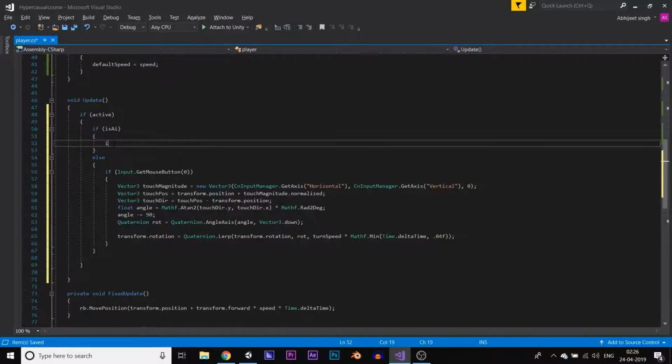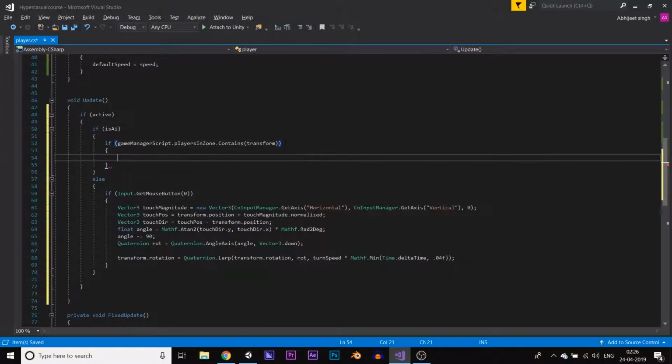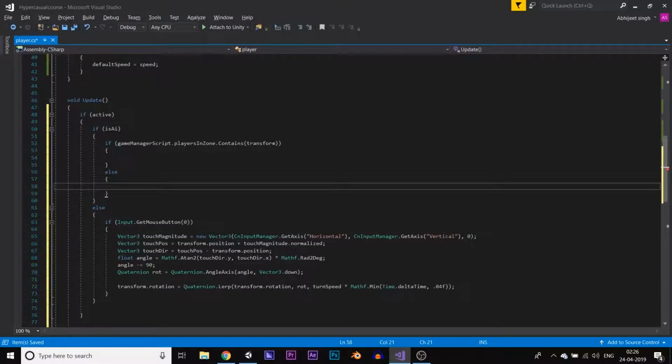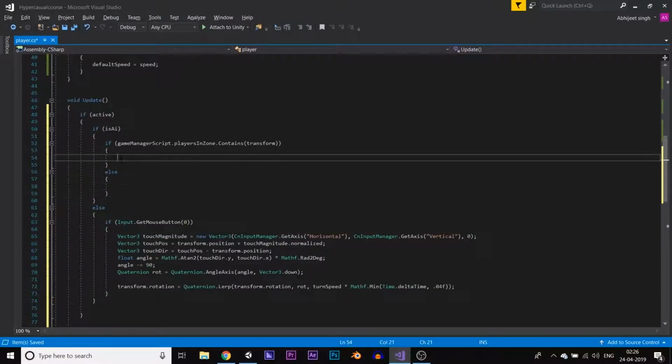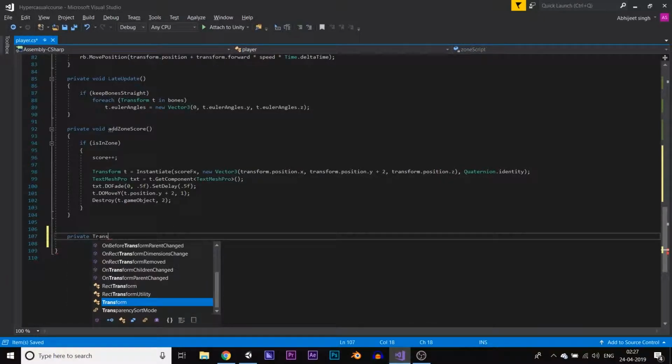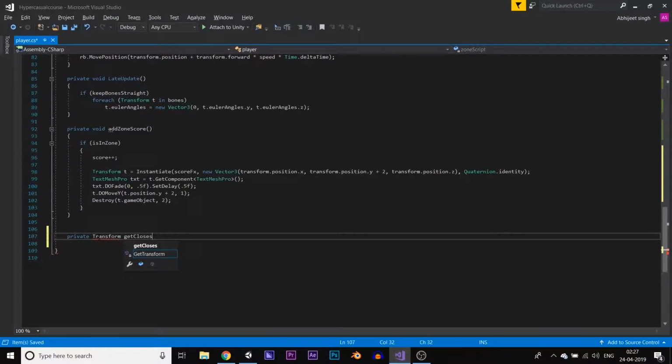So let's check if game manager script dot players in zone dot contains transform. So basically we are checking if the selected character is in the zone or not. So if it's in the zone, do something, and if it's not in the zone, do something over here. If the player is in the zone, we are going to get the closest character in the zone. So for that, I need to create a new function, private transform get closest enemy in zone.